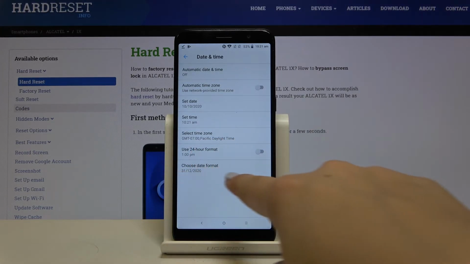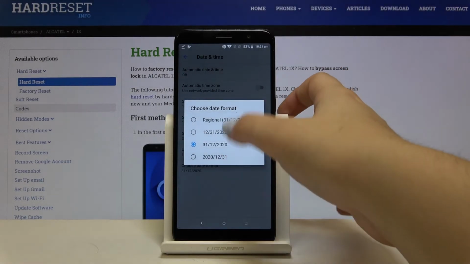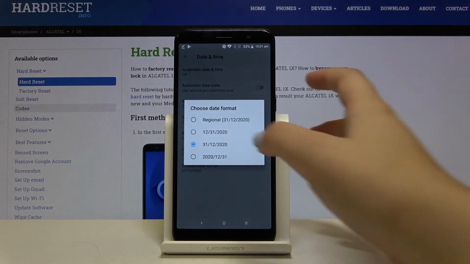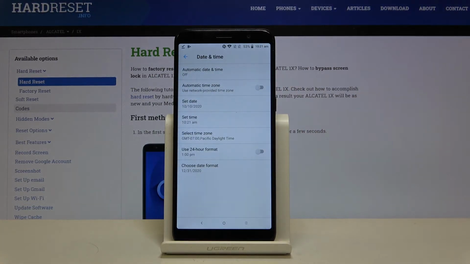As you can see, we can choose date format, so we can choose how the date will be shown. So let's pick something, for example, this one.